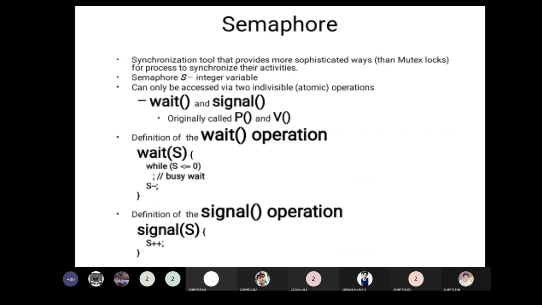Similarly, there is the signal operation. Wait is over. Now we'll see signal. Signal of S means S plus plus. So it is ready to be executed in the critical section. So it is implemented using the variable S.